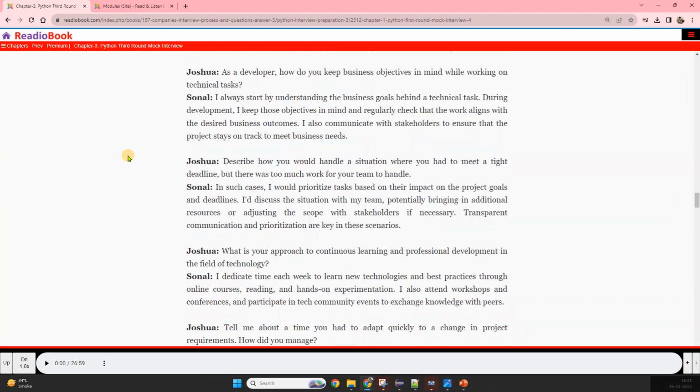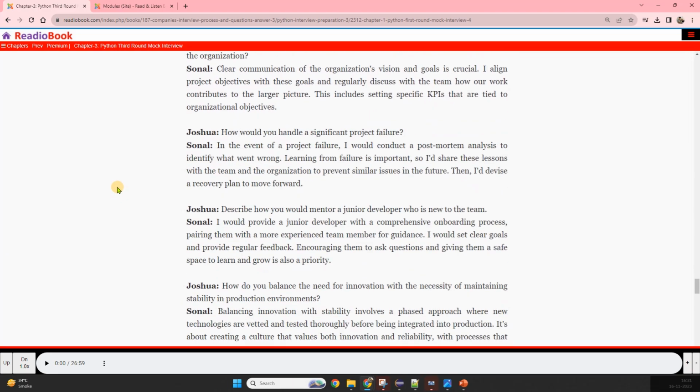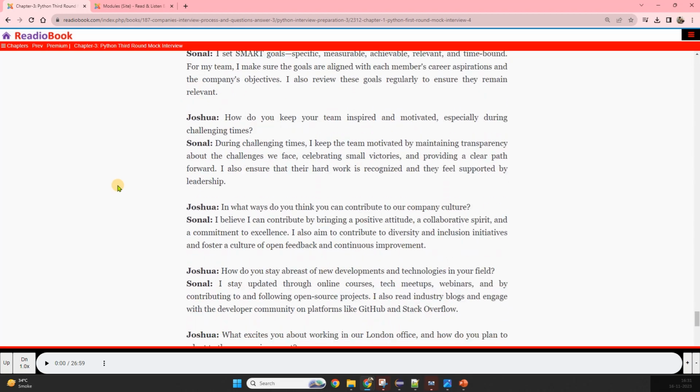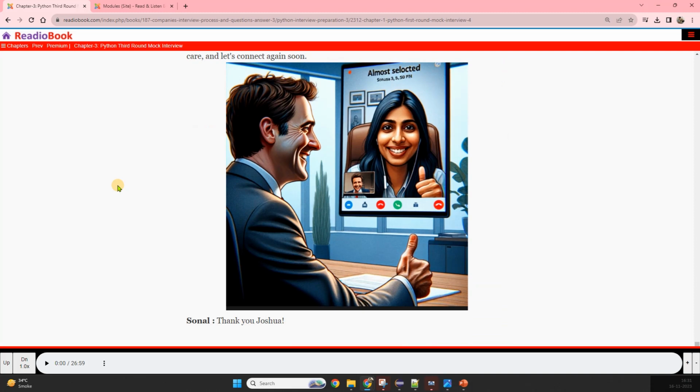Sonal again cleared this round of interview, and finally Joshua congratulates her and asks her to appear for the last round, the HR round. He expects she will clear the HR round because her technical skills are strong enough that she would easily move ahead.